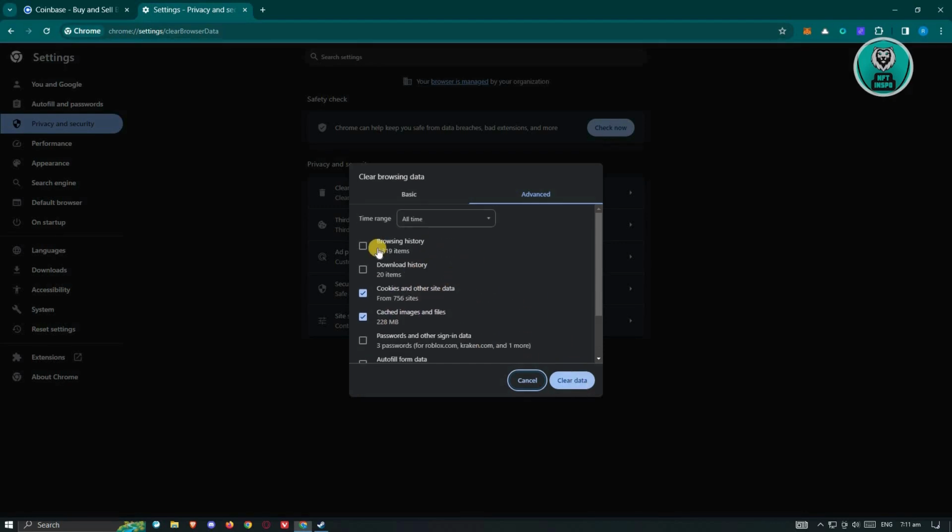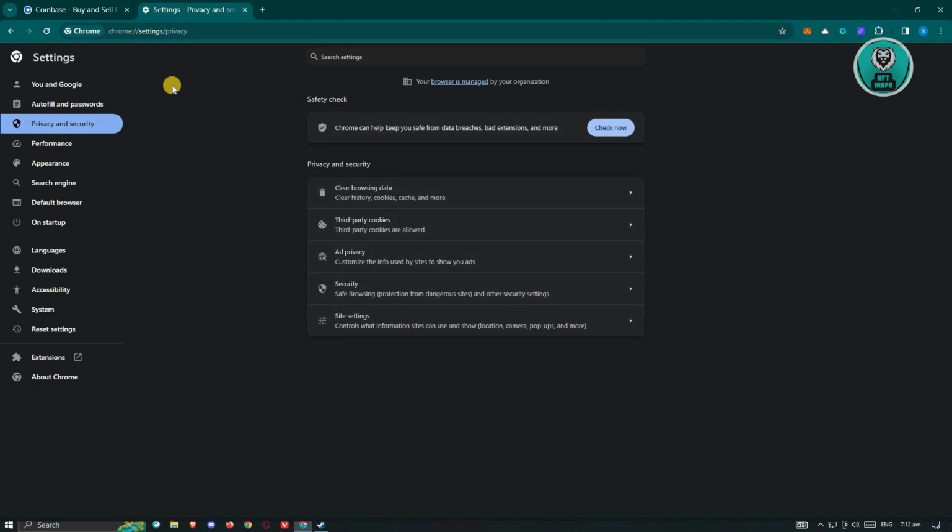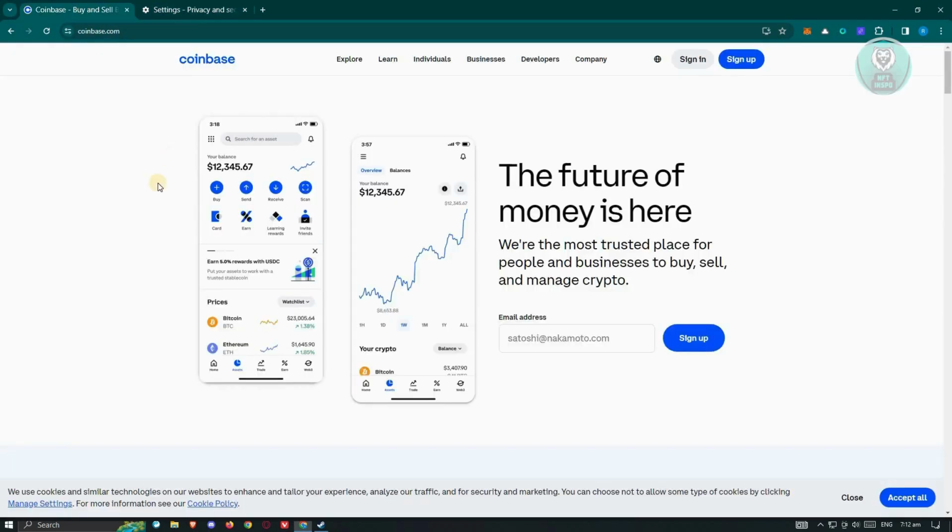Now, if you want to exclude the browsing history and download history, you can go ahead and uncheck them, but it is important that you include the cookies and other site data and cached images and files before you clear your data. Now, once you've done that, you can go ahead and restart your browser again and see if that solves your issue. Those are the fixes that you could try to start fixing any issues on Coinbase.